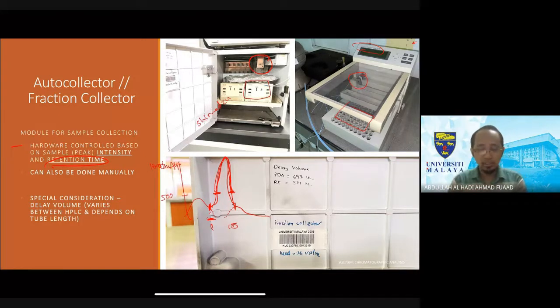Okay, so those are the types of system setup that you can request the whole system to do. Or alternatively, you can always do it manually. To do it manually, you just follow through the column. Exiting from the column, it will go to the detector, and if you recall from last week's lecture, the detector has two holes. One hole is solvent going in, and another one is solvent going out. So to collect it manually, you can simply take the outlet tube and straight away collect it into a test tube. That is the manual one.